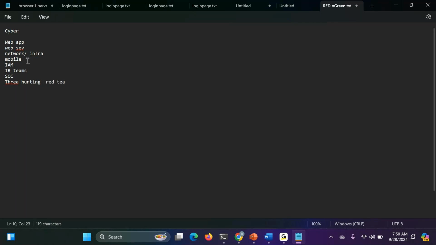These are called red teams and blue teams, and only a few organizations can support these threat hunting teams. Not all organizations will have them; they will outsource most of the things. Only a few organizations like Microsoft will have this kind of red teaming and blue teaming. They will also have governance, risk and compliance teams.